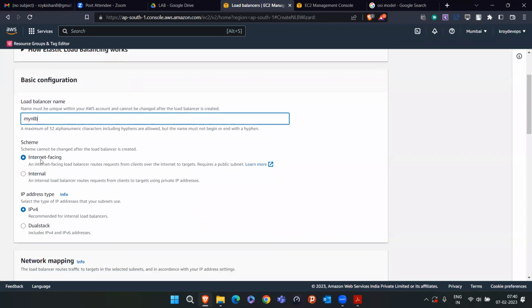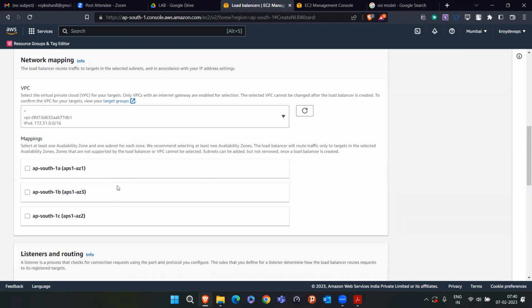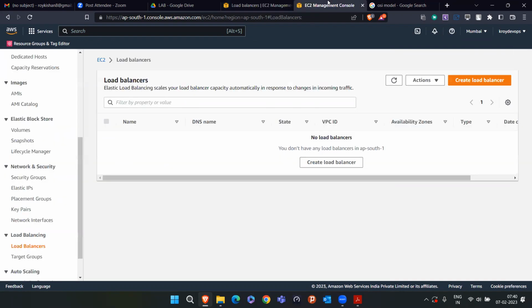Now they are asking whether you want to make this network load balancer internet facing or internal. Internal means it will not be accessible to the internet. So I require internet facing, because everybody will want to hit this URL and be able to see this website. That's why we are making it internet facing. IPv4. Let's keep everything the same. And let's come to the EC2 section.